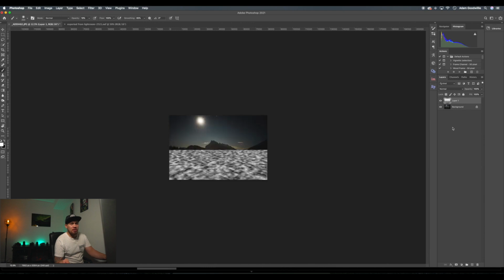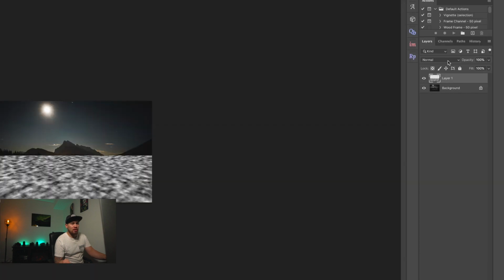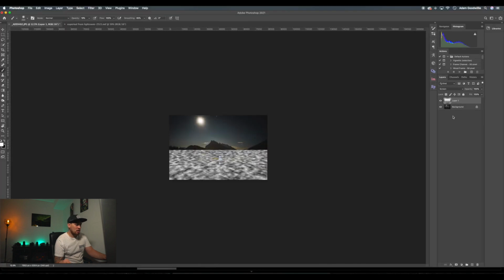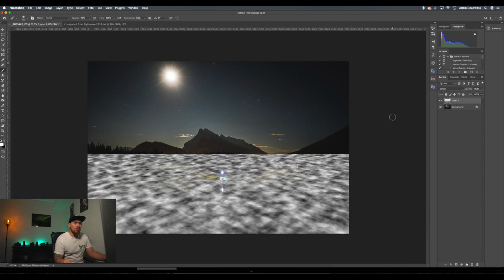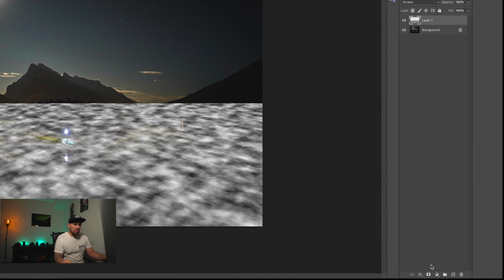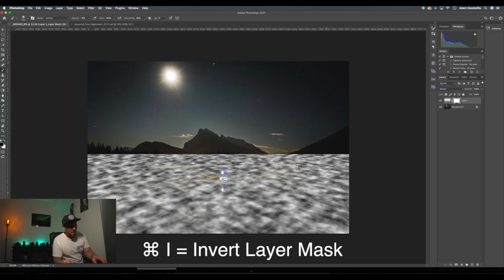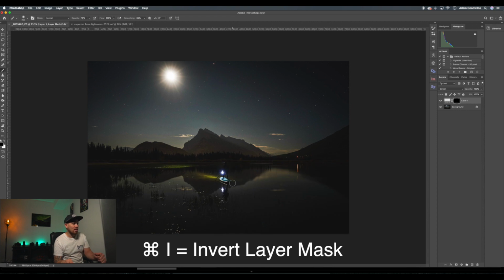Now what we're going to do is come over here and bring this down to Screen. And we can zoom in by Command plus. And then we're just going to bring the opacity down. Actually, what am I doing? So what we're going to do now, since we're zoomed in, is create a layer mask just down here with the little camera icon. Click that. And we are going to go Command I, and you're going to invert the layer.